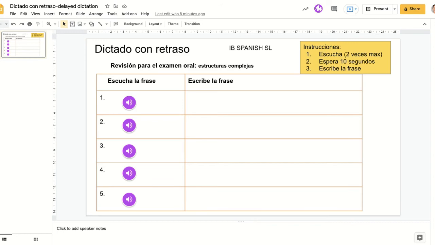I took this idea of practicing structures with this sort of delay dictation from Gianfranco Conti. So what I did, I recorded sentences for my students. I'll play one so you can listen to it.